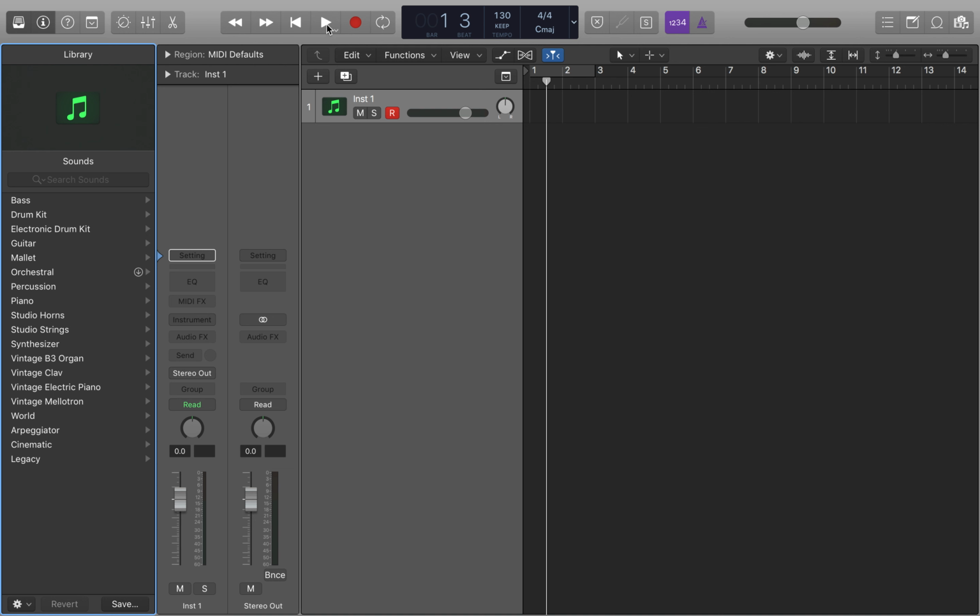Moving along we have our play, our pause and our record button and our loop button, which is used to loop sections into replayable sections.